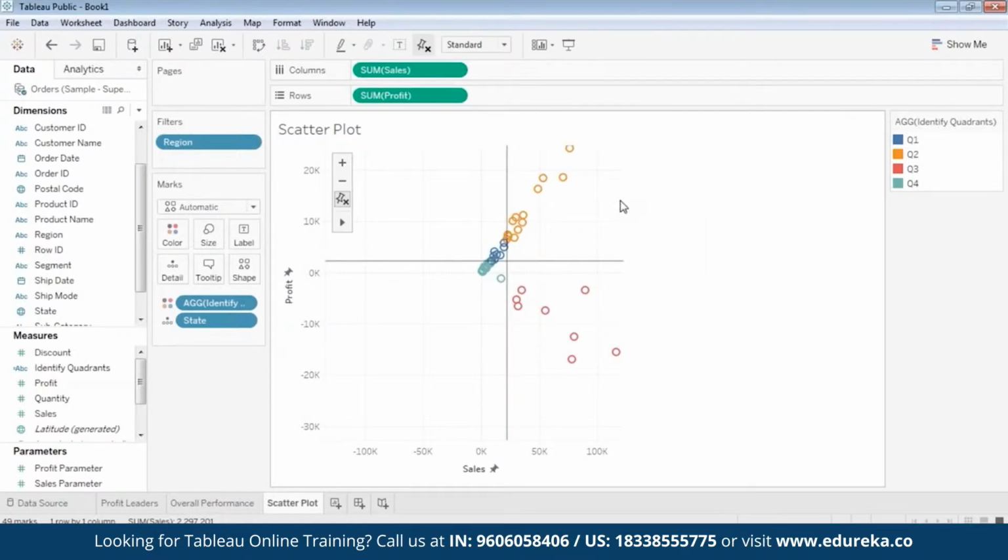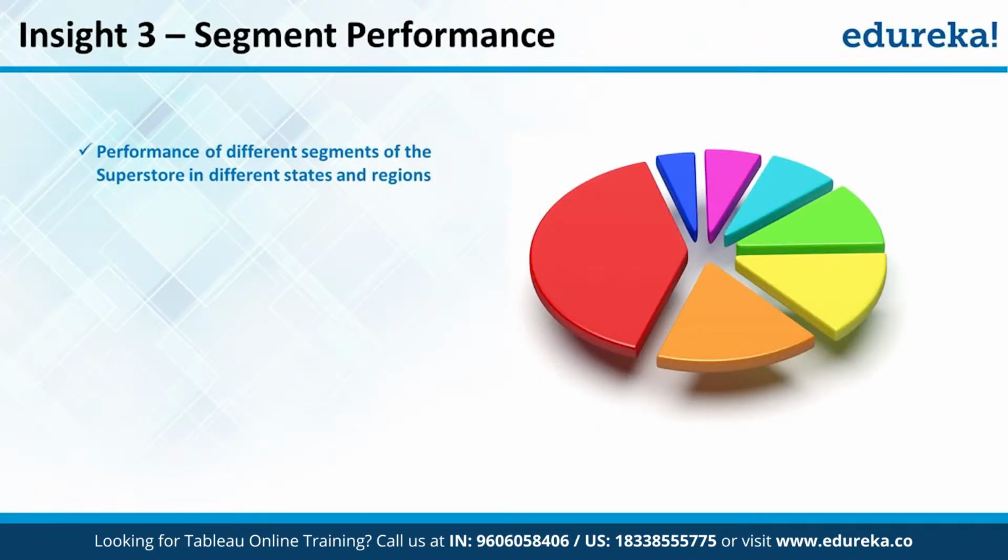Now let's move ahead to the third question, right? The third question is how different segments of Superstore are doing in terms of sales and profit in different regions as well as states, right? So now we know about states. Now we will drill down to different segments. So let's go ahead and create a new sheet.